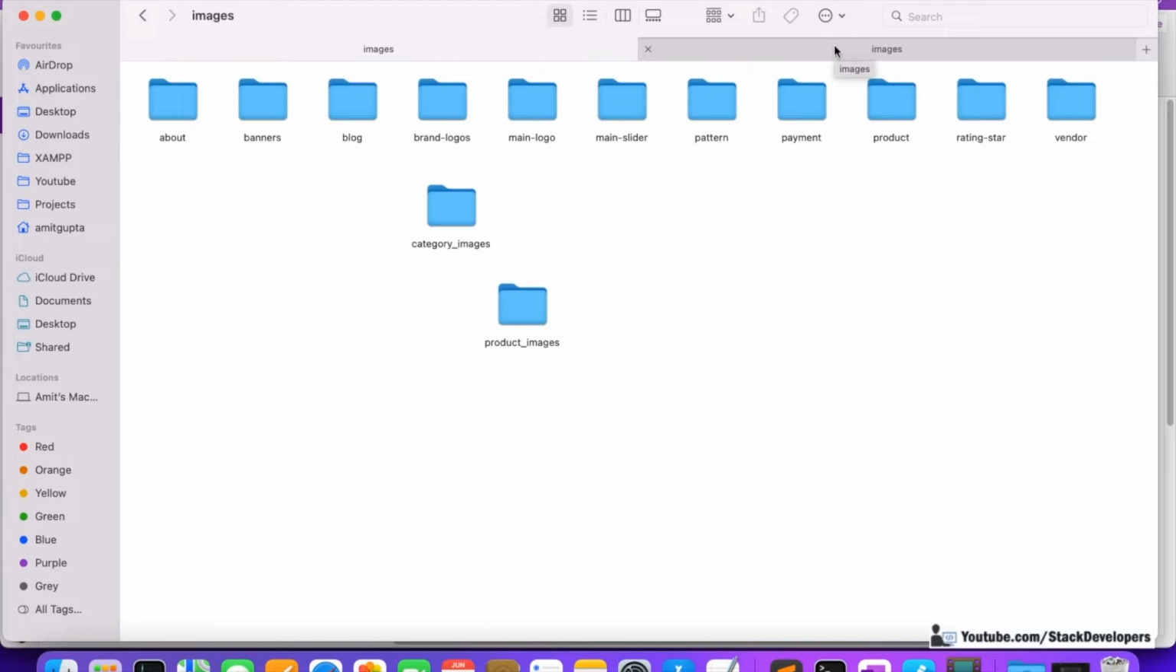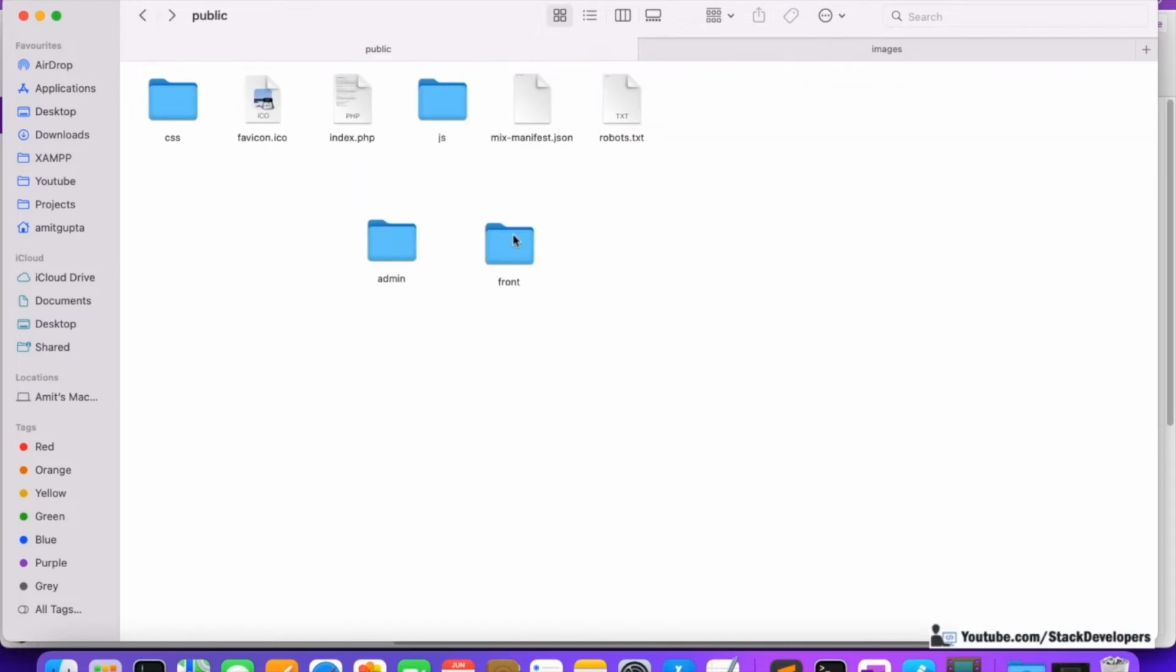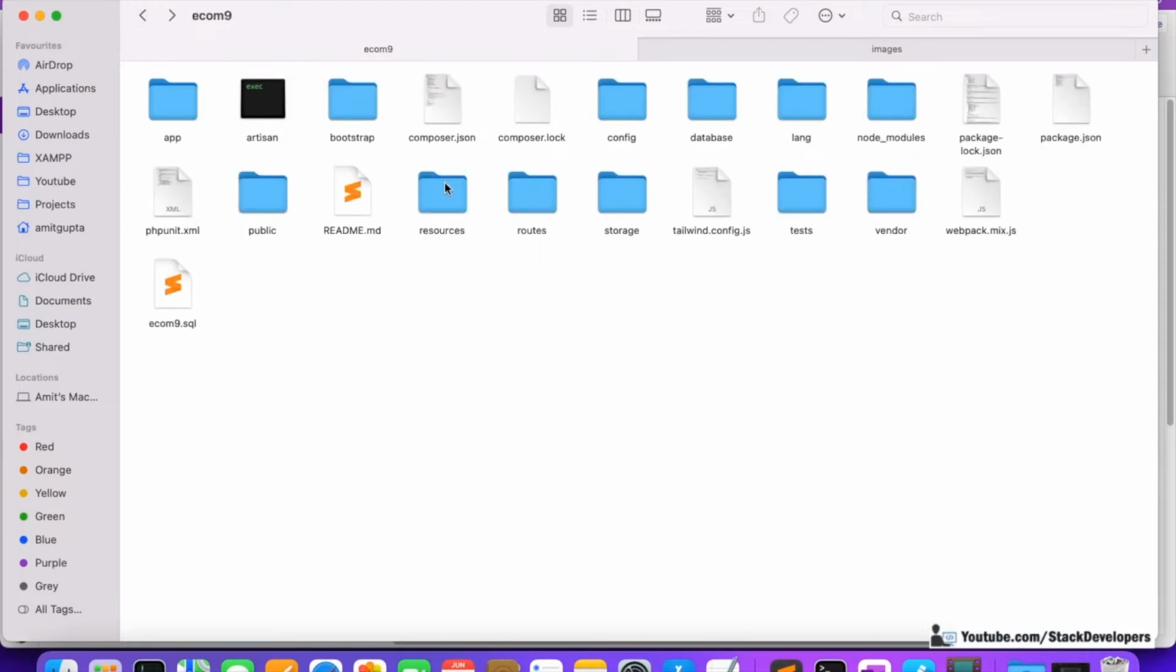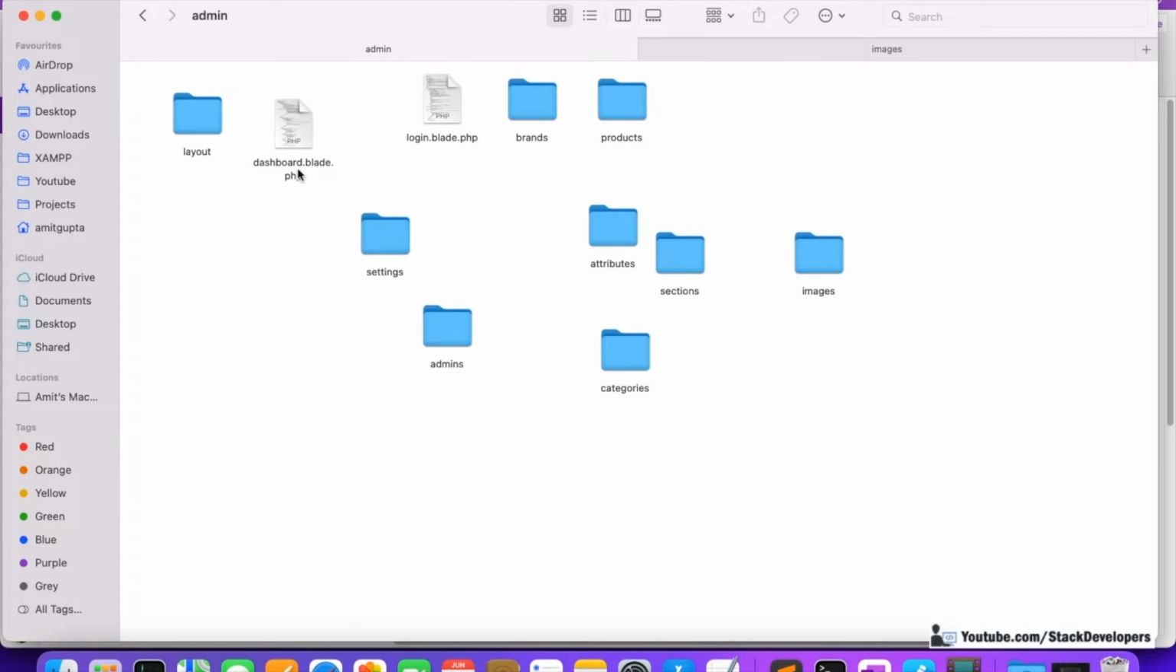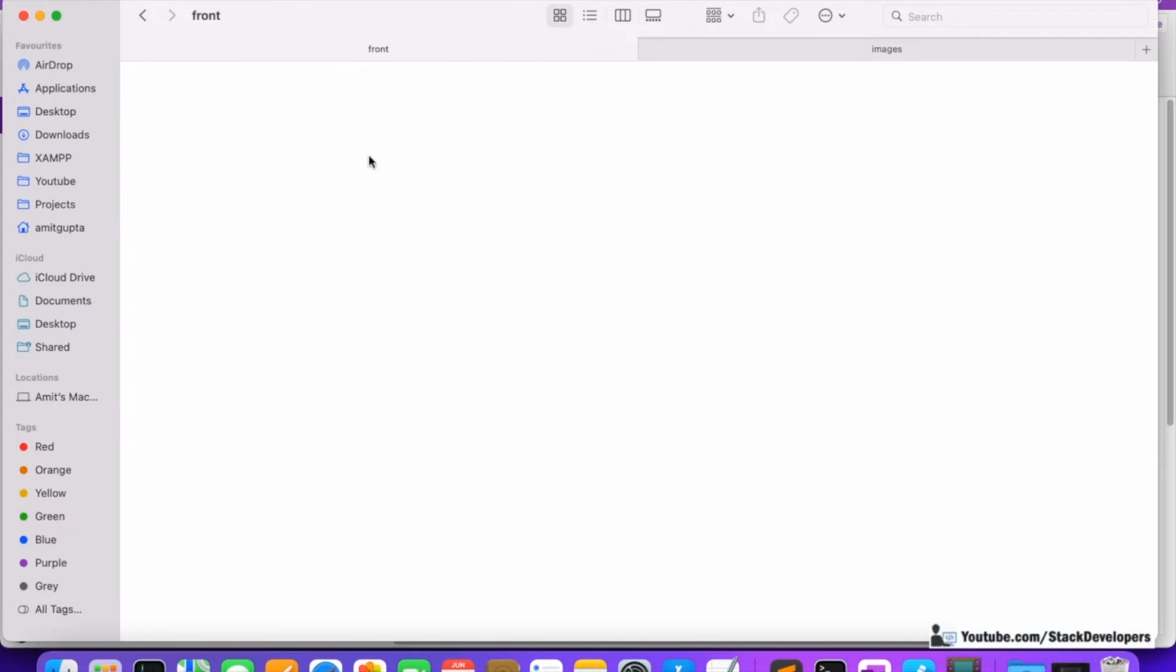And now see, the next step is to create the layout blade file, and for that we are going to create the layout folder inside resources, views, front. Under resources we have the admin and front folders. Under admin we have the layout folder, and under front we must have the layout folder as well. Under this layout folder we are going to create a few files: header blade file, footer blade file, sidebar, and one file for the models as well.